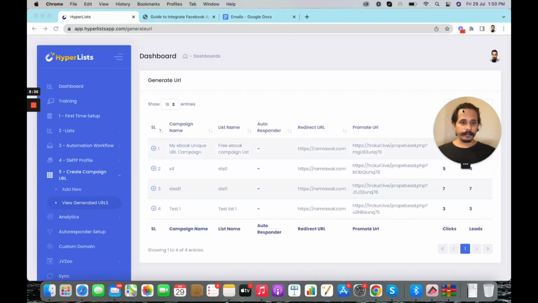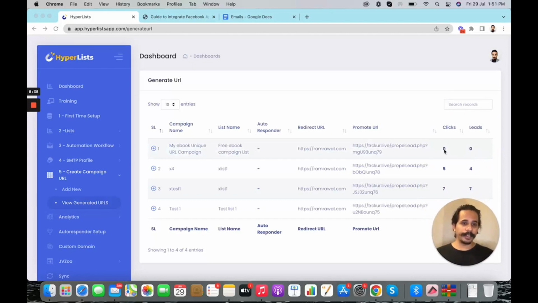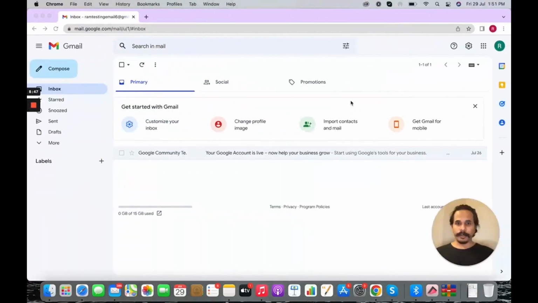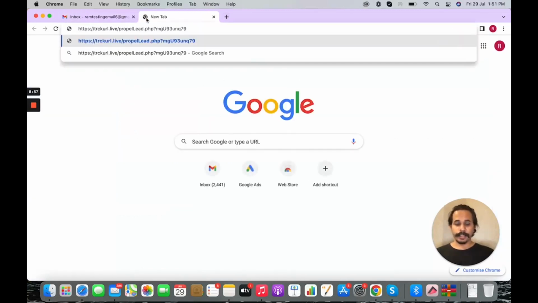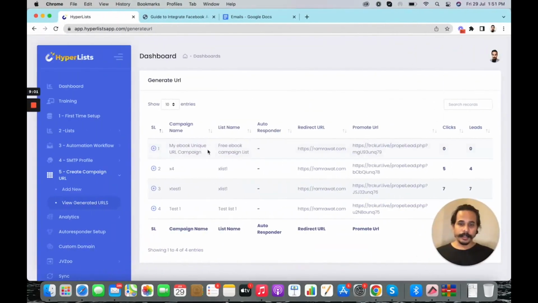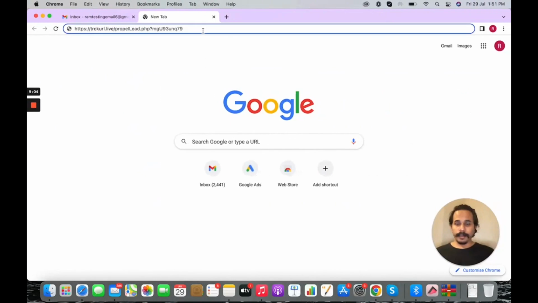and right now it is showing 0 clicks, 0 leads. Now we will test this URL whether this is working or not by simply going in a new tab and opening this URL. So this is a demo account, a Gmail demo account I have created, and now we will be testing this URL. So guys, see, this is the URL that we have just generated over here. Now I'll simply open this URL. So this is the URL where you will be sending your traffic. You can share this URL anywhere you want.